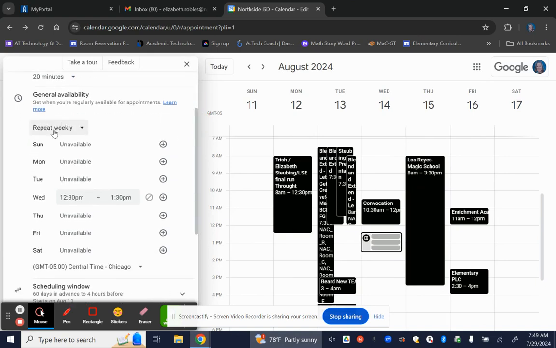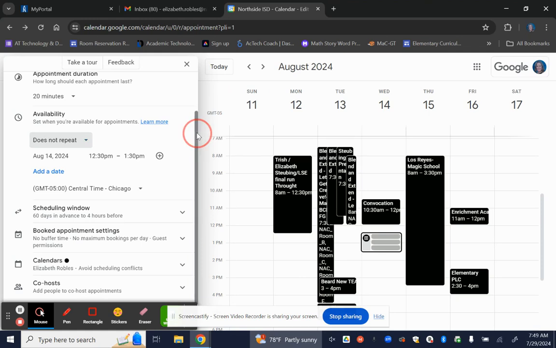Next, we're going to change this repeat weekly to does not repeat, because we're only doing this one day, one time. We're not doing this every week at a certain time frame. So just double check that the date is correct.